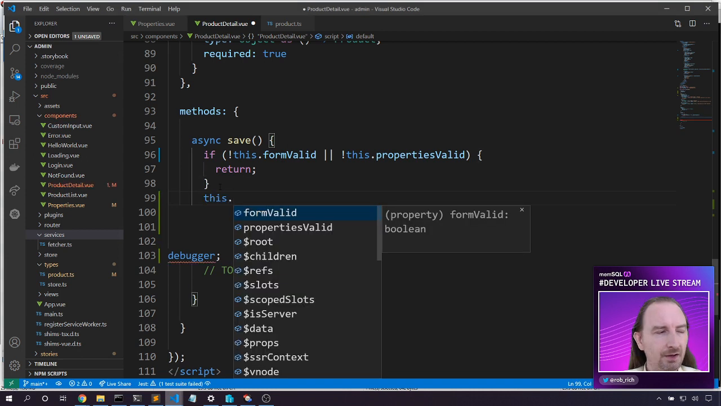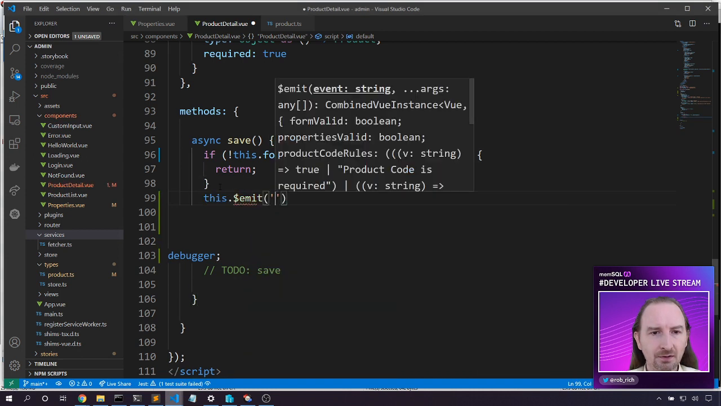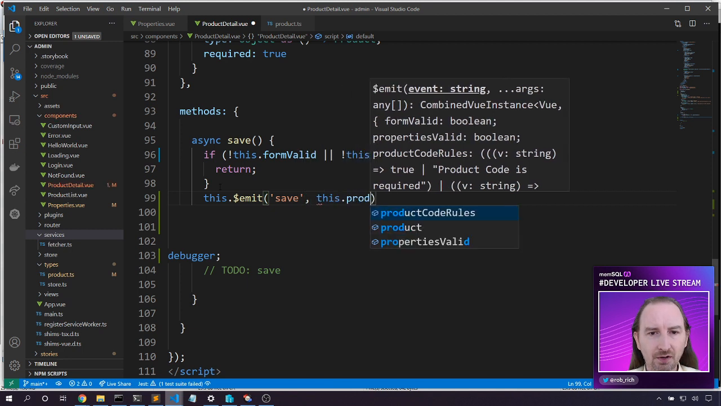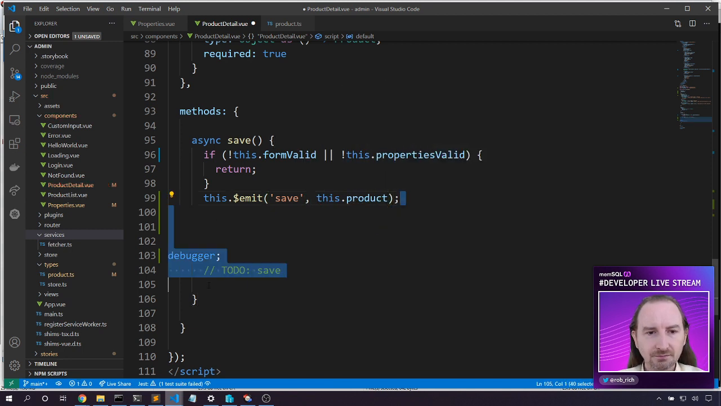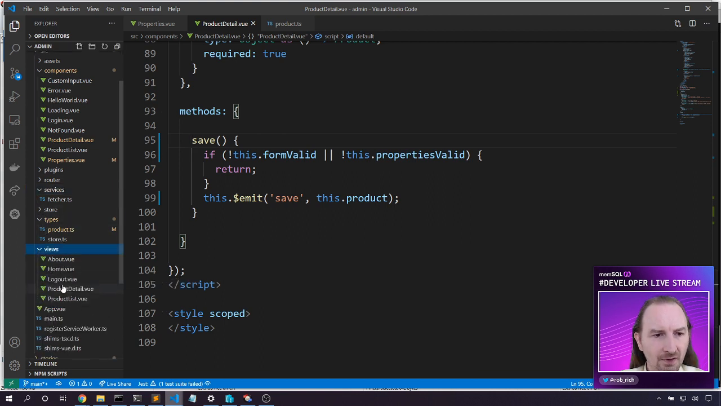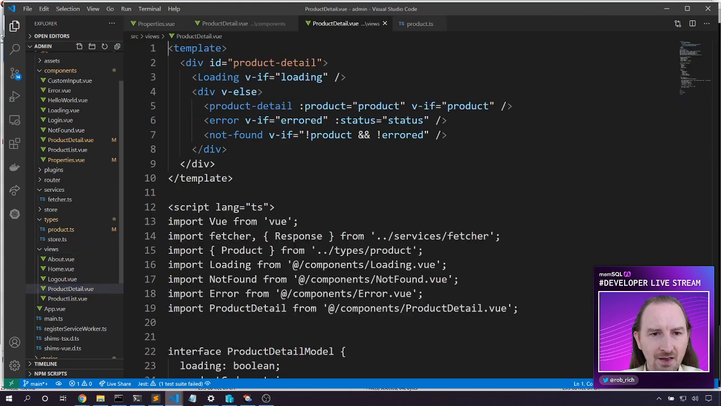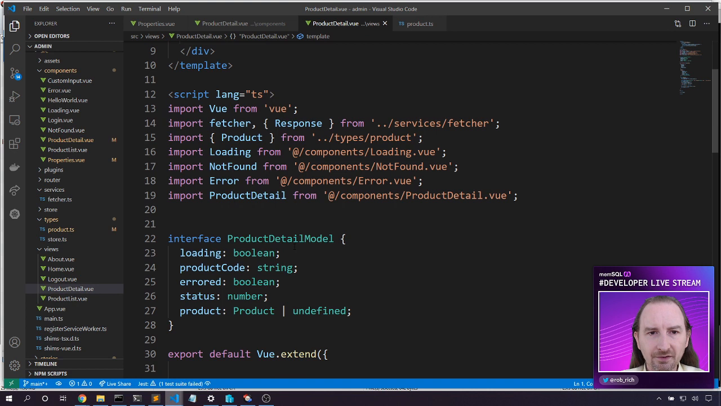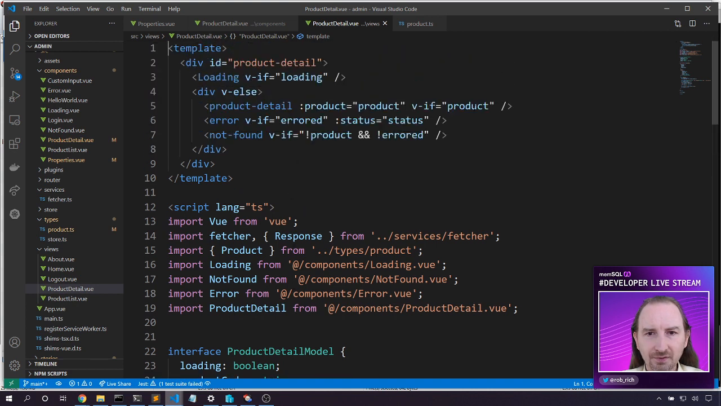Okay, this.$emit('save', this.product). Okay, now it's no longer async. What we're saying is, hey, consuming component, it's your job to save now. That's perfect. Here in our views, product detail, now let's subscribe to that save. So here we'll say @save equals save.